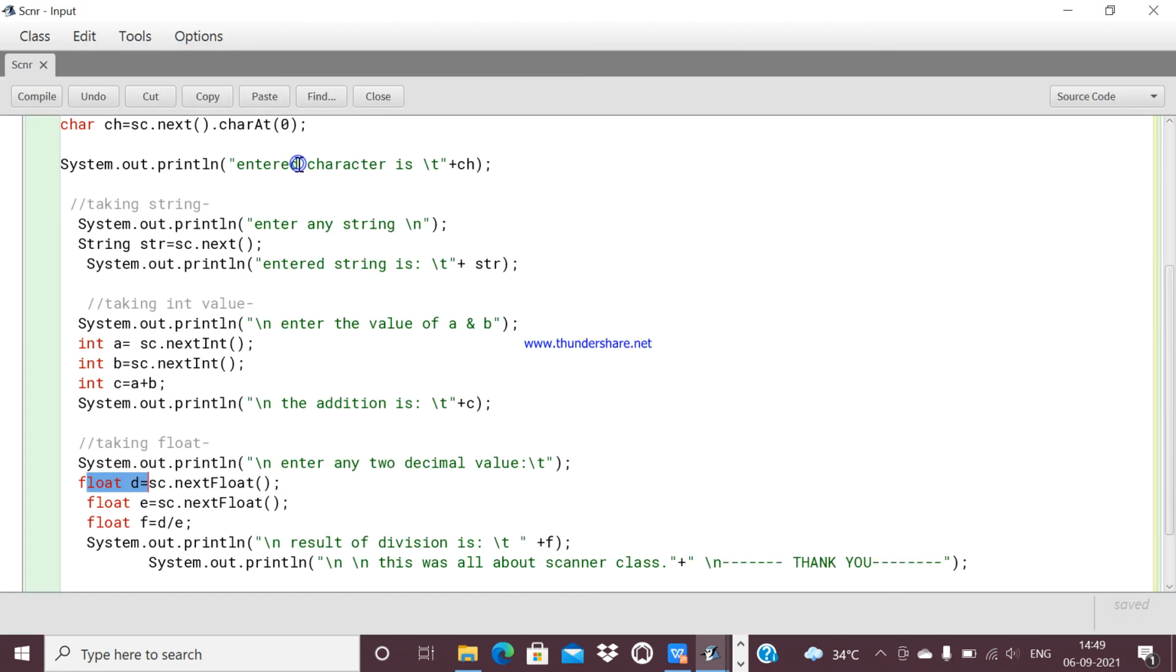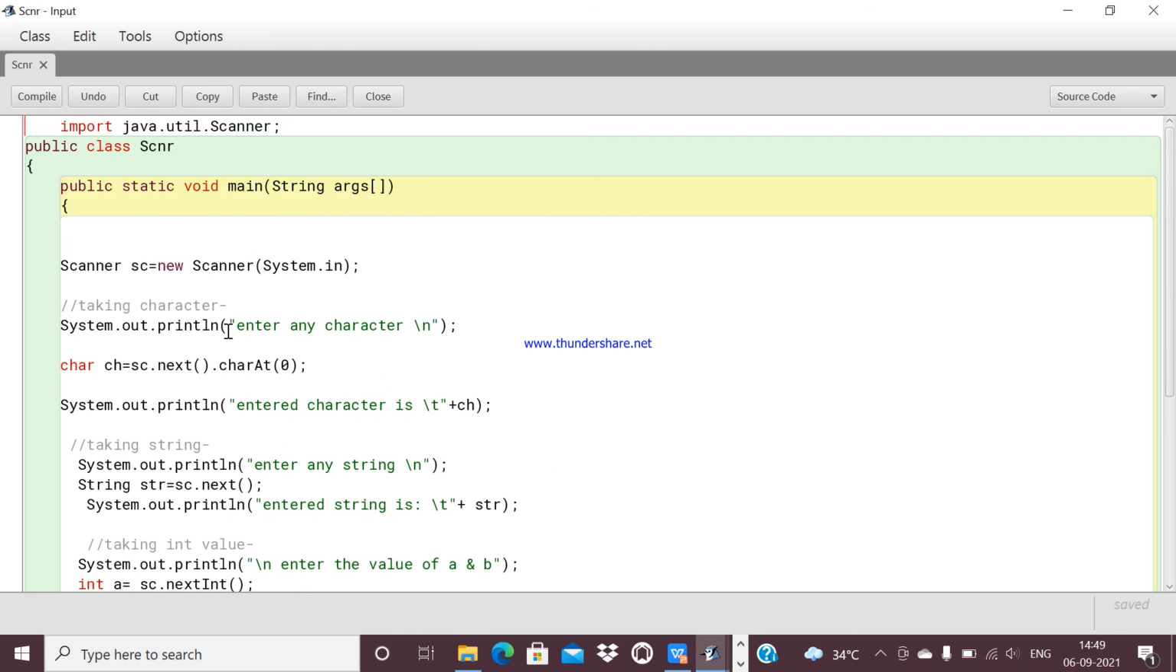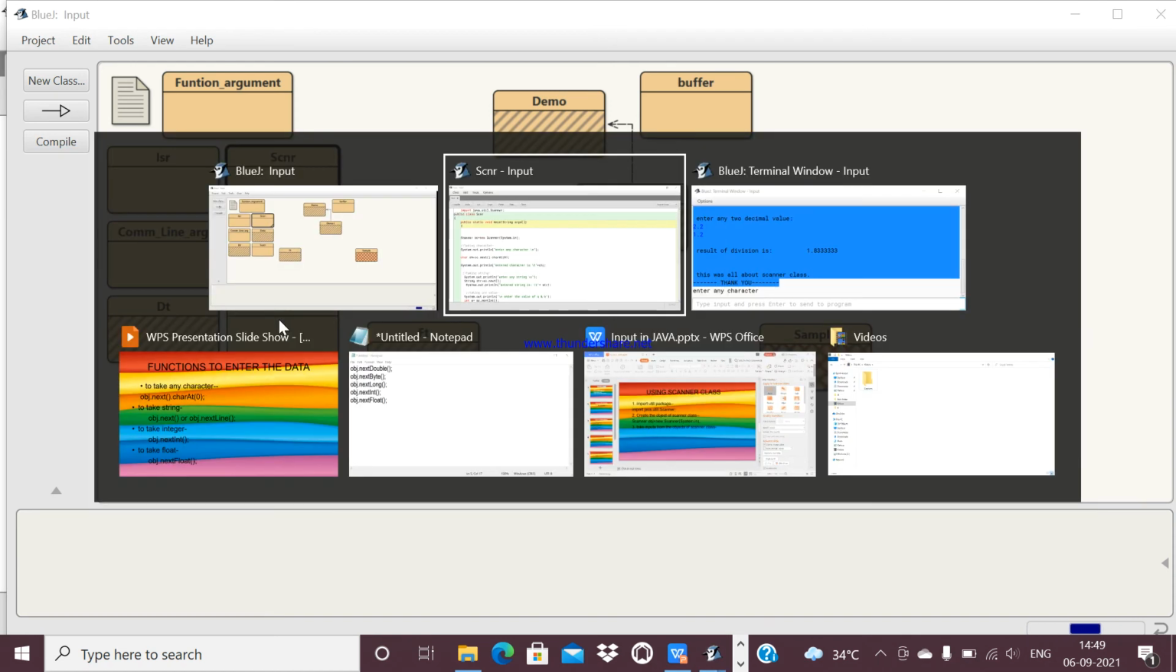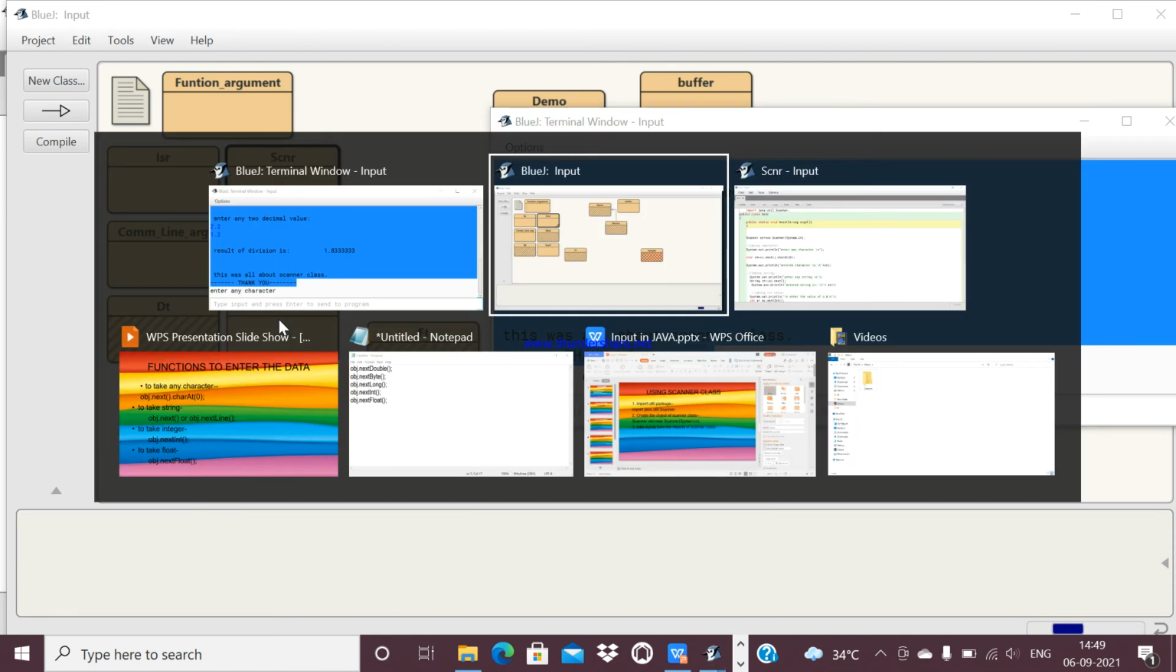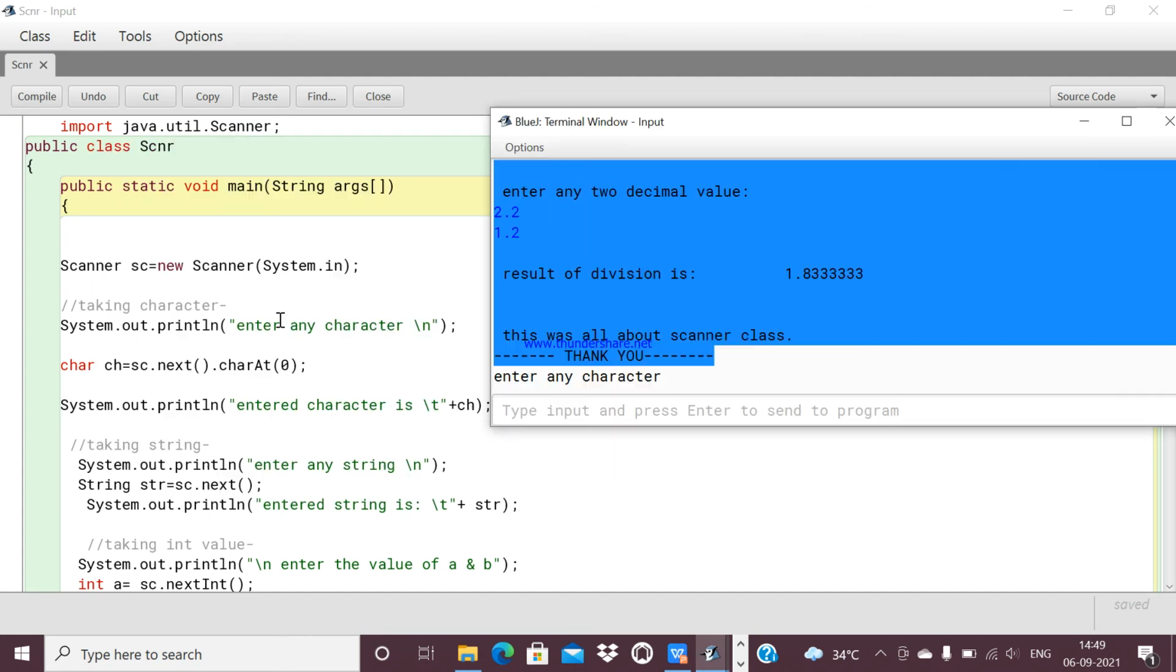Let's compare the code with the output. The first statement coming is "enter any character". We had printed this, which is why it is appearing in the output. So this is my output. Let's compare the code with the output. Okay, see, "enter any character" we printed. So here it is asking for the character.